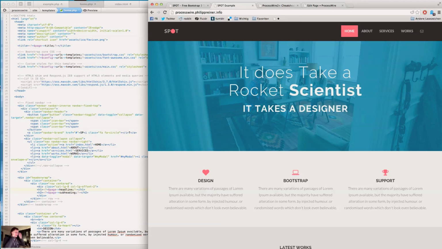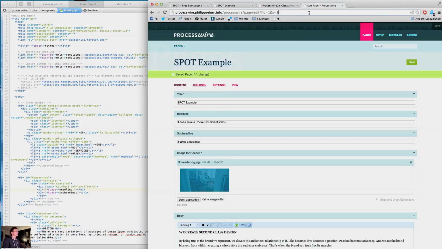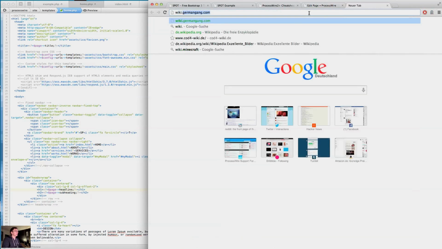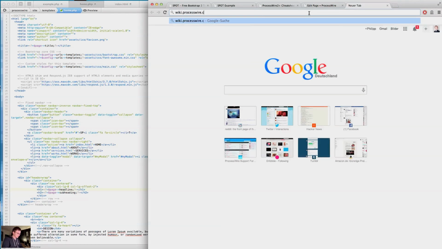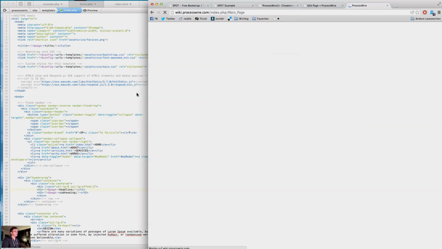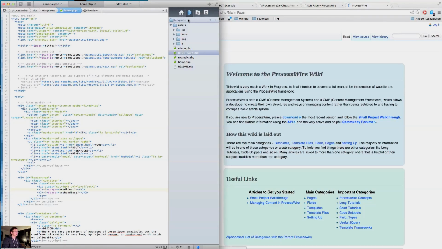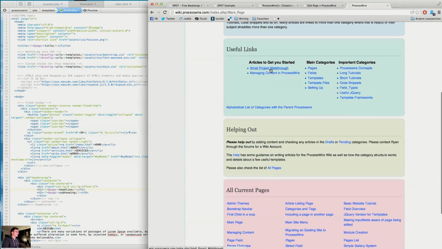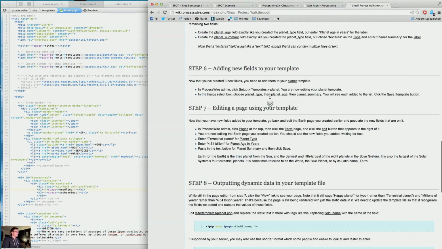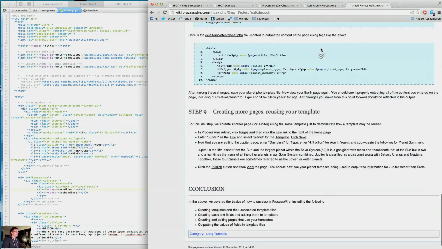Okay, welcome back to our second session with the Spot Bootstrap template. Basically, the last tutorial video was about the same stuff you can find in the Planet tutorial and the ProcessWire wiki, and it covered basic usage of fields, templates, and a little bit of the template stuff in the backend. It's the same as this small project walkthrough. And this time, I want to do a little bit more.